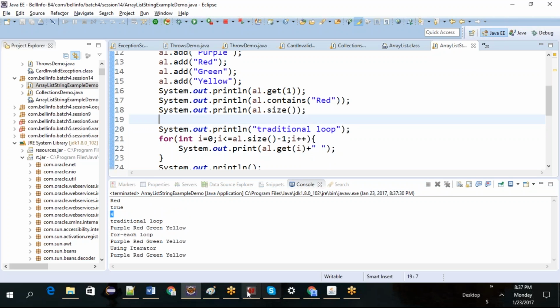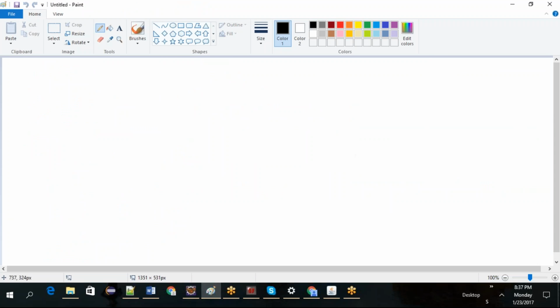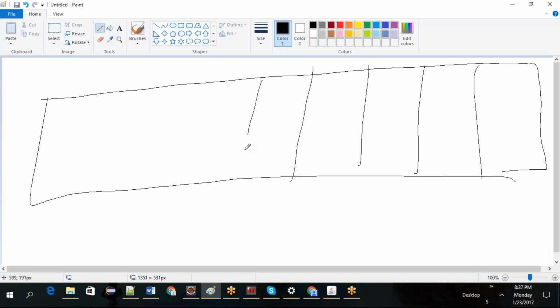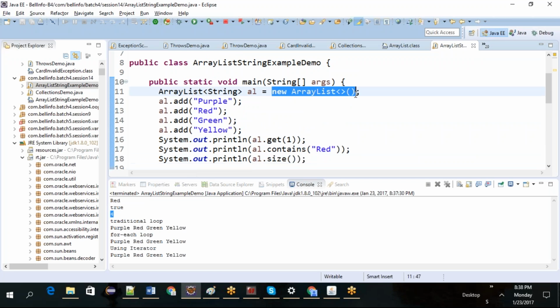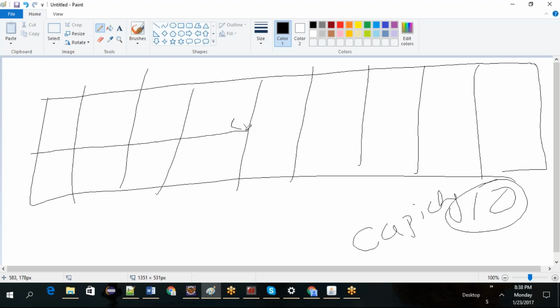Okay. When you define an array list and you are not providing any size for the array list, by default it will go with 10 capacity. But based on the number of elements you insert, that is the size.